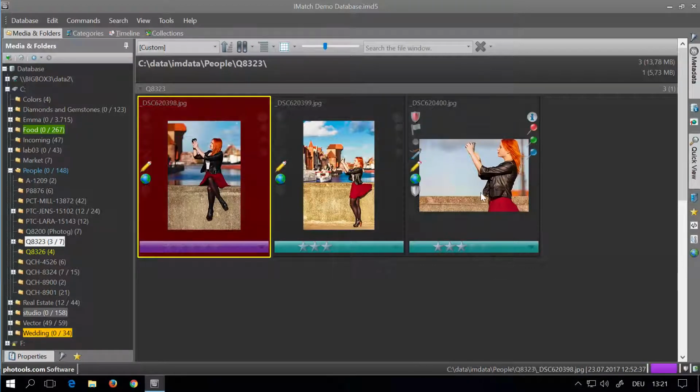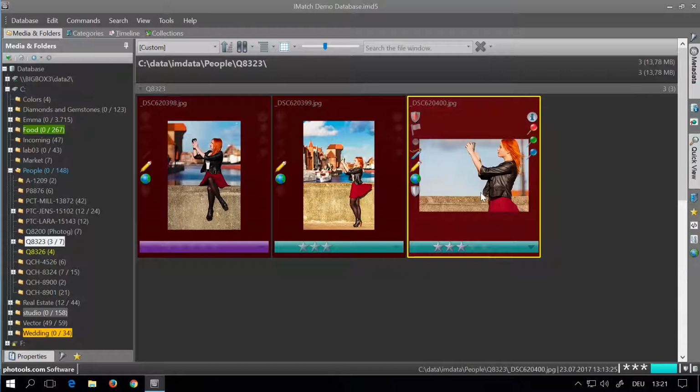As always in IMatch, if you have multiple files selected, keyboard shortcuts and other commands work on all selected files at once.